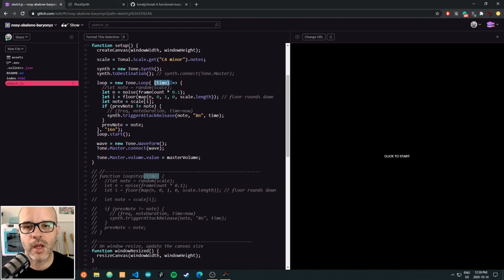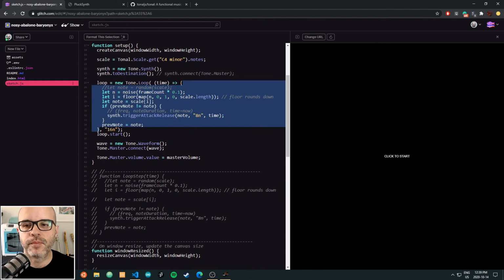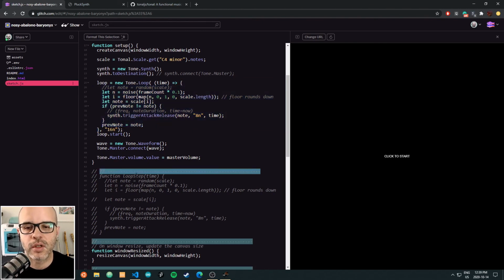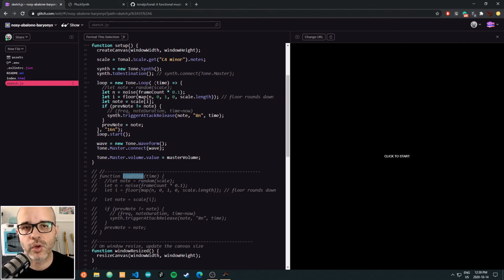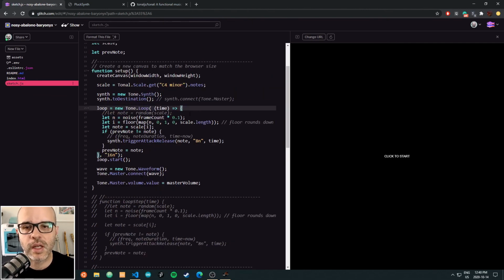So I have parameters over here, and then the arrow jumps into the open and close curly brackets, where I can put in the code for my function. Functionally, it's doing the same thing as having a named function. Currently, for our purposes, this just allows us to define the code right in the constructor of Tone.Loop. We're just going to leave it at that for this lesson.